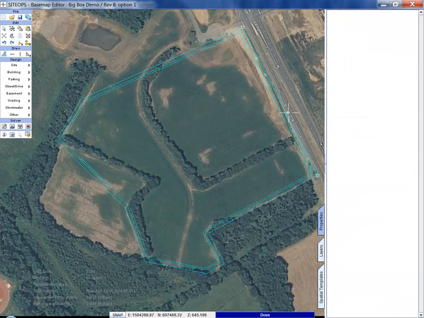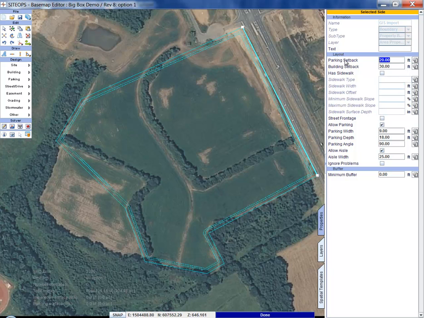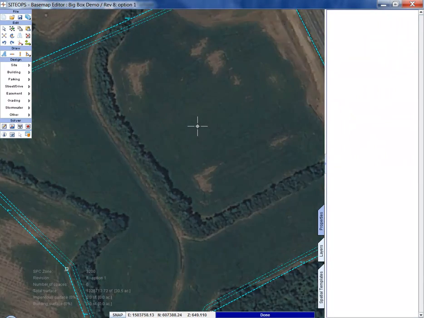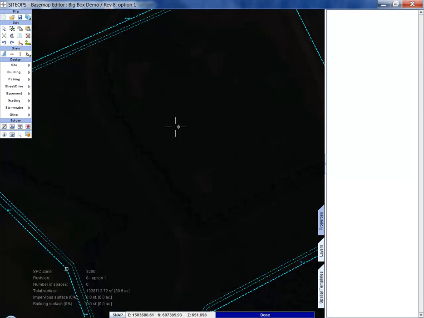Now, let's come in. Parametric design is the basis of SITEOPS. Again, everything in here has properties. For example, I'm on a property line. I just went and changed the setbacks to 0. But let's come in, zoom the image down a little bit, and I'm going to show you examples of what parametric design is and how these objects interact with each other.